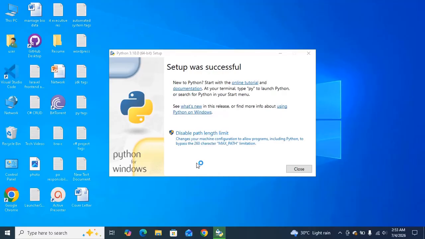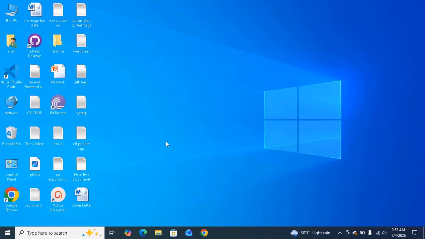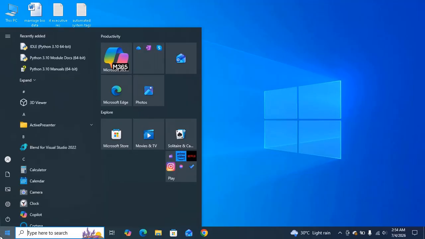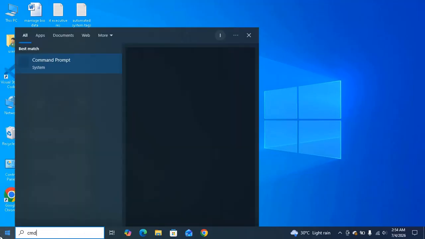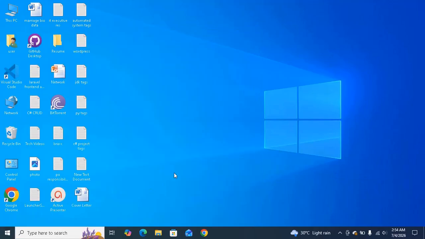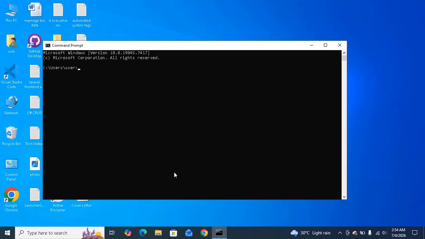So after setup was successful, just click on close. Now open your command prompt. And type python space --version. Press enter and you are going to see your Python version 3.10.0.